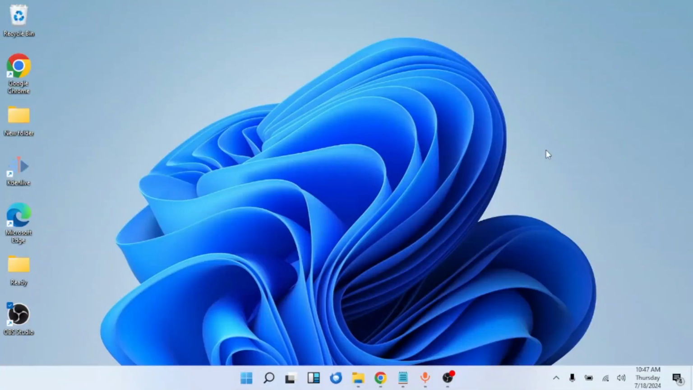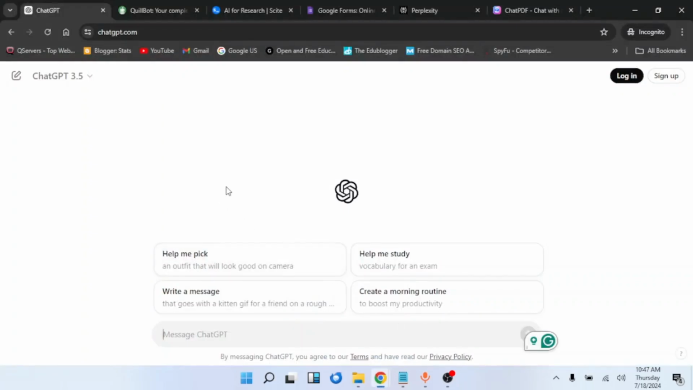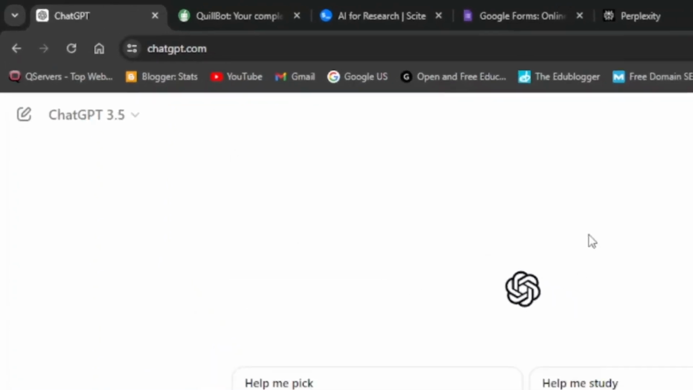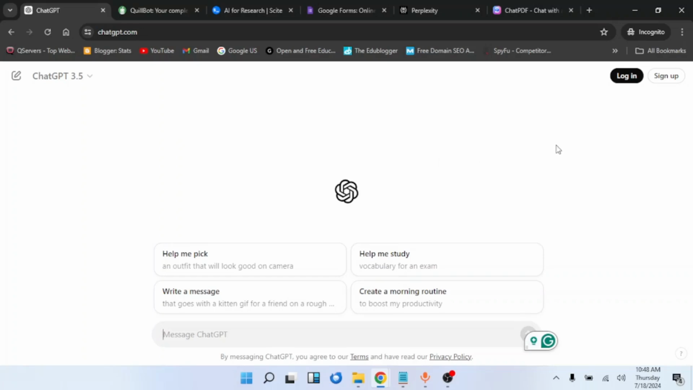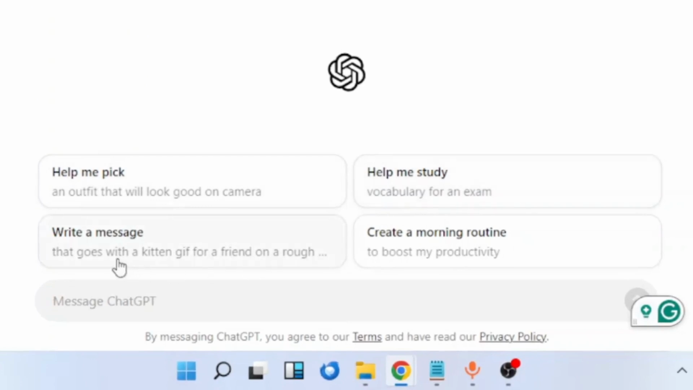So turning onto my computer, the very first AI research tool we are going to use today is none other than ChatGPT. If you have not used ChatGPT before, all you need to do is to come to your URL and type chatgpt.com, and you will be required to sign up or log in if you already have an account. But ChatGPT will also allow you to use the tool without logging in. There are a lot of things you can do with ChatGPT as a researcher. Here you can see help me pick, help me study, write a message, create a morning routine, things like that.